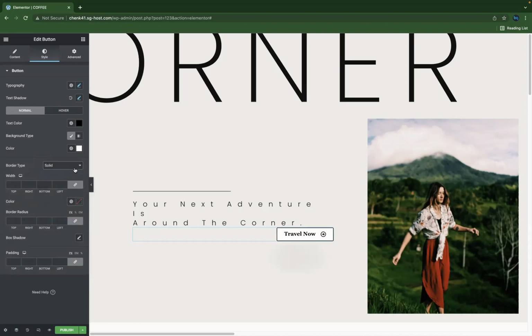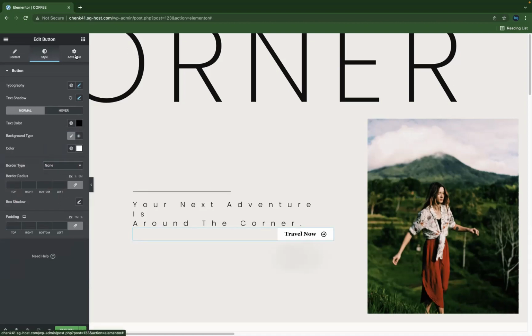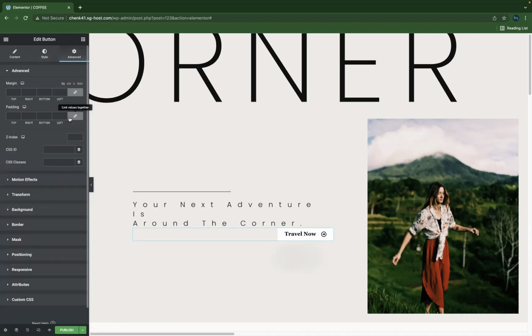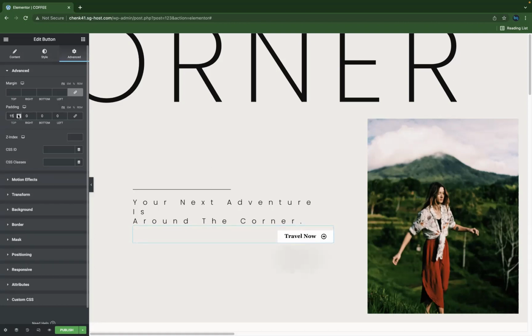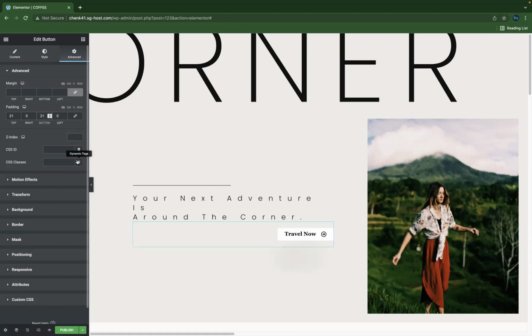We've got the border type. We can have solid, double, dashed. So we can add a nice border around our button. Let's go to none here, for instance. And we've got advanced where we can start adding some padding. So I'm just going to quickly unlock that, add some padding to the top here, just to bring the button down a little bit, just to give it a little bit of space. Let's probably put something in the bottom there as well. Perfect.